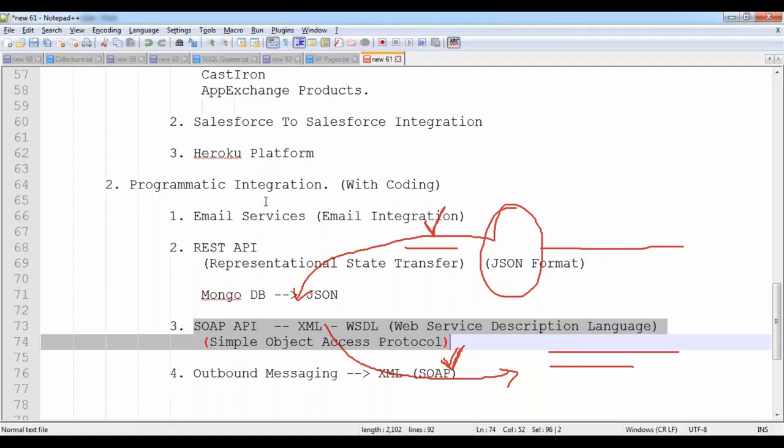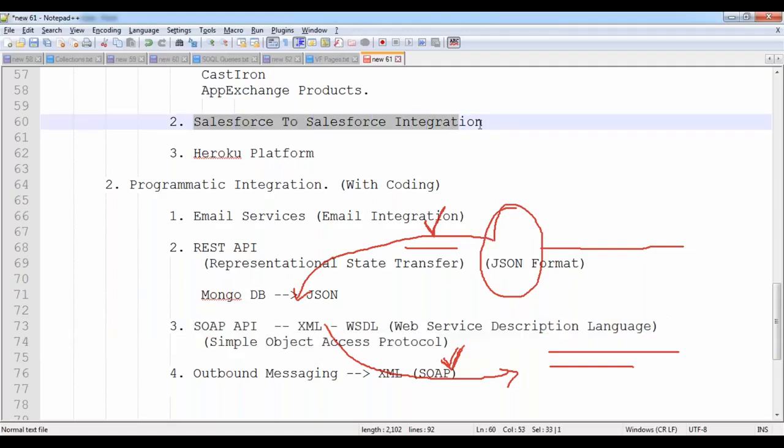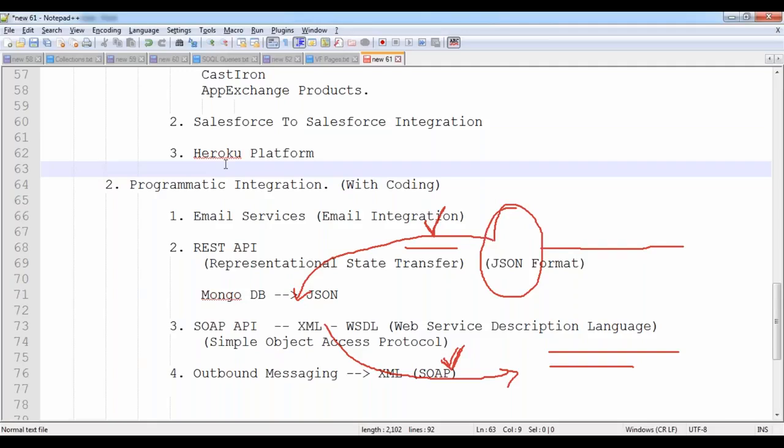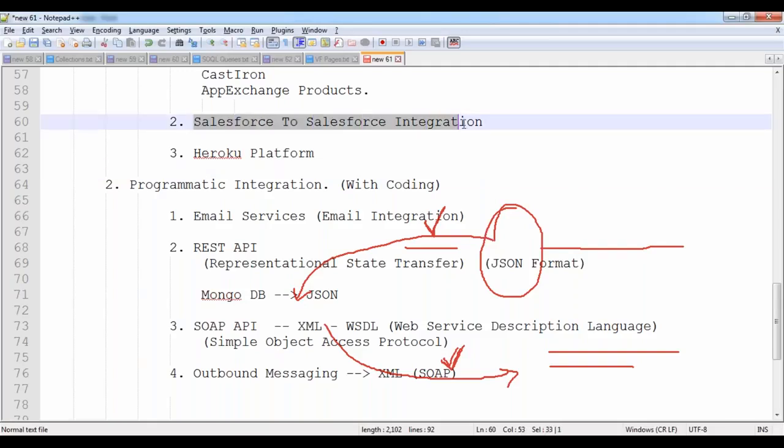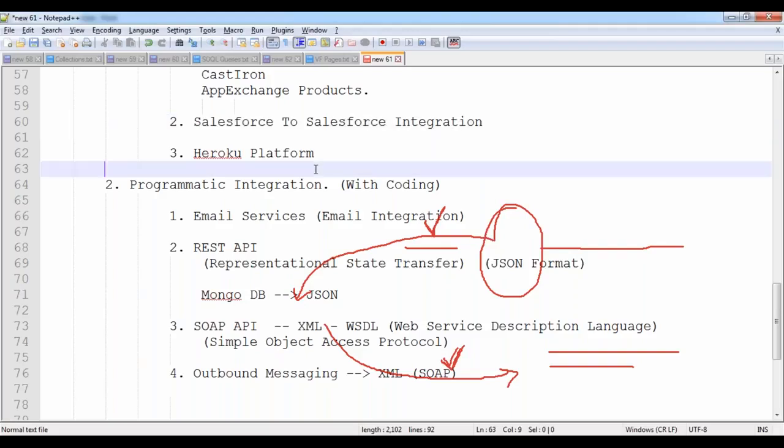Okay. So tomorrow we'll see the declarative integration, how to integrate Salesforce with another Salesforce instance, how to transfer records from one Salesforce organization to another Salesforce organization. We'll see practically in tomorrow's session. In tomorrow's session, we'll see the Salesforce to Salesforce integration. We'll see practically how to implement this functionality.